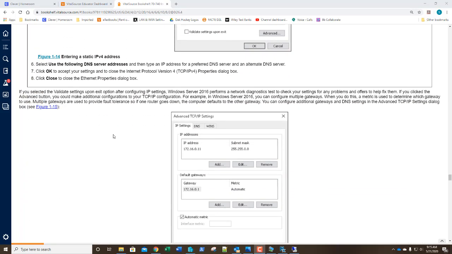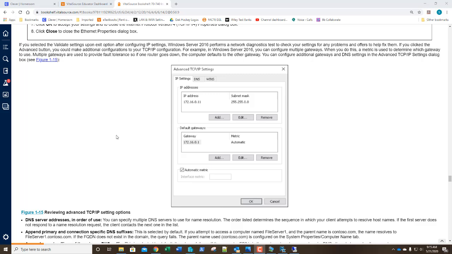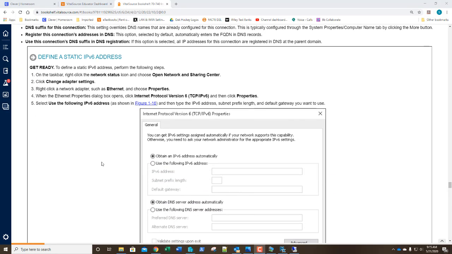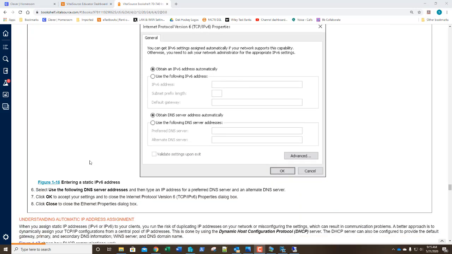Moving on, we can set specific settings if we want. We could go in and change specific IP settings, DNS settings, WINS settings through the advanced settings. We can change the order that our DNS server addresses are contacted. We can append primary and connection specific DNS suffixes. We can define static IP addresses. We'll be doing this in our exercise. We'll be looking at how that's done.